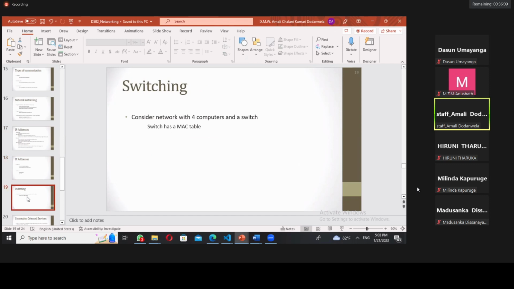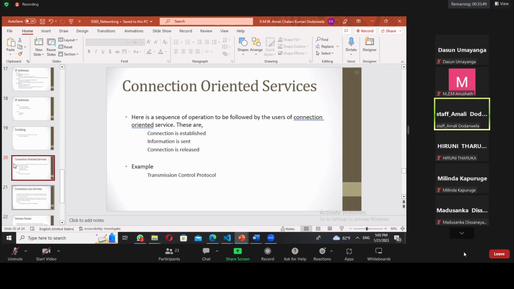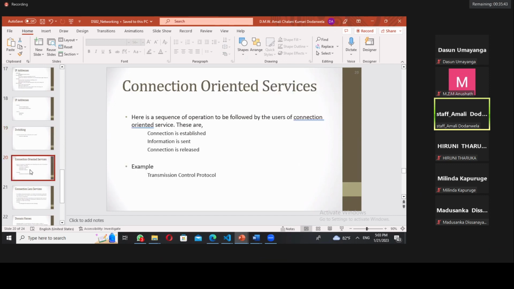Then something called switching. Consider a network with 4 computers and a switch. The switch has a MAC table. So connection-oriented services are there. When you come to the client-server architecture, you have a switch or a hub. All the other computers are connected to the switch or hub, right? So in switching, it's identified according to the MAC table how to connect with the particular computer.